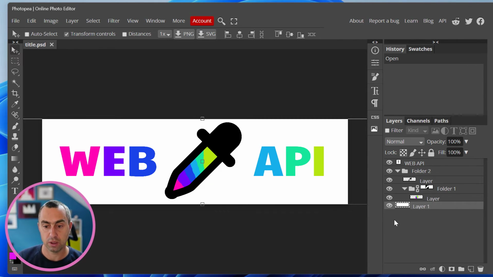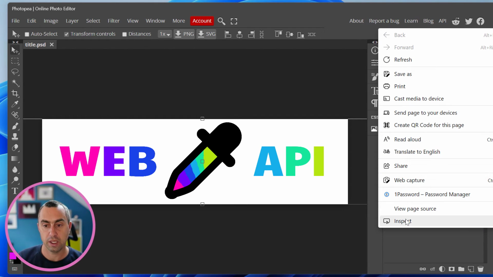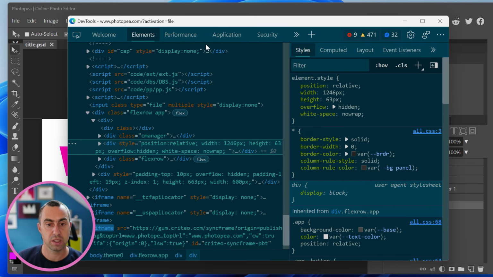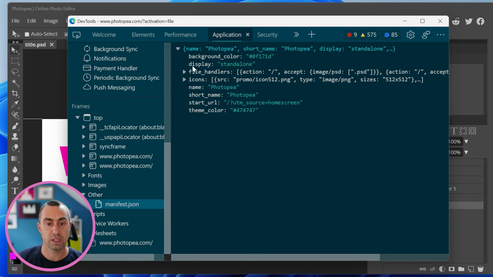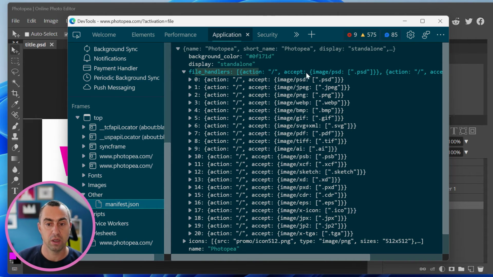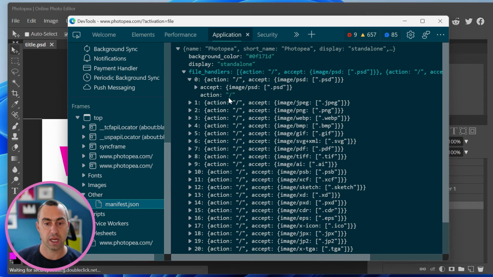Let's take a look at the code. Gonna inspect to open DevTools on this page. I'll open the application panels, which has a manifest section. Click on manifest.json, and we can see that, yeah, sure enough, it does have a file handler section, which I was telling you about before. Photopea is a little bit more complicated. It has like 20 different handlers. It basically supports PSD, JPEG, PNG, like all sorts of image formats, and it goes to the /root of the application when one of those files gets opened.